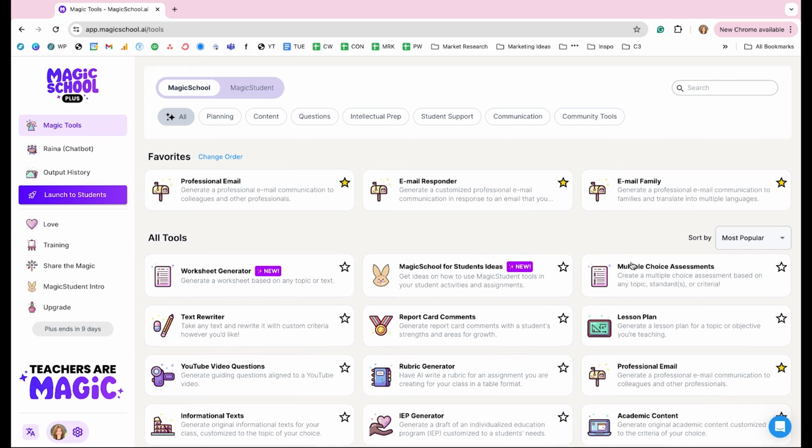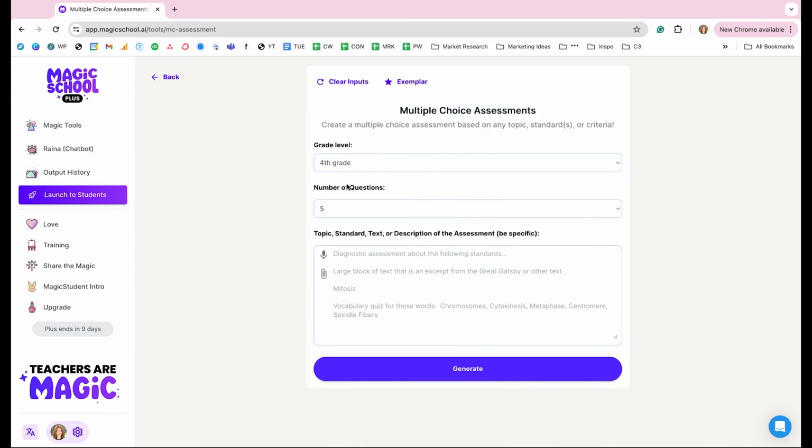So for this example, I'm going to select the multiple choice assessments right here. And this is already set to the grade level that I want. You can adjust that to any other grade level underneath that little caret menu right here. For this example, I'm just going to do 5 questions, but you could add more in. And I'm just going to add a prompt here. So for my students, I'm going to say James and the Giant Peach, Chapter 4. So that's a chapter we're reading. That's what I want this assessment to be on.